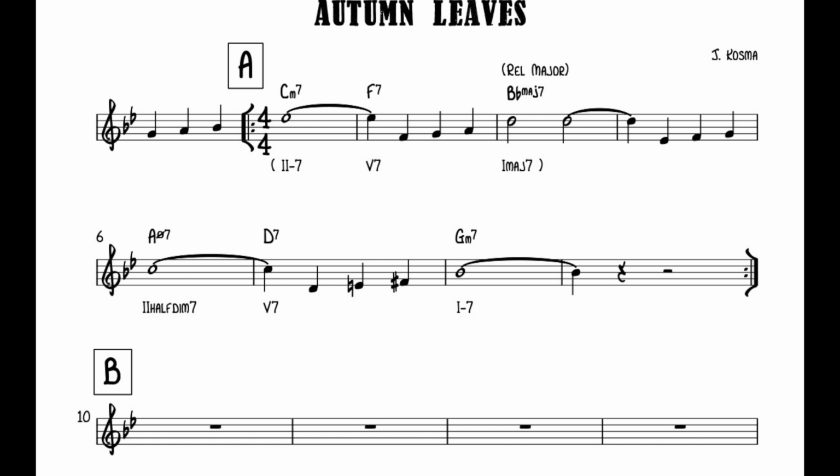Let's hear how our A section sounds, with the melody in our right hand and the root and seventh of each chord in our left hand.